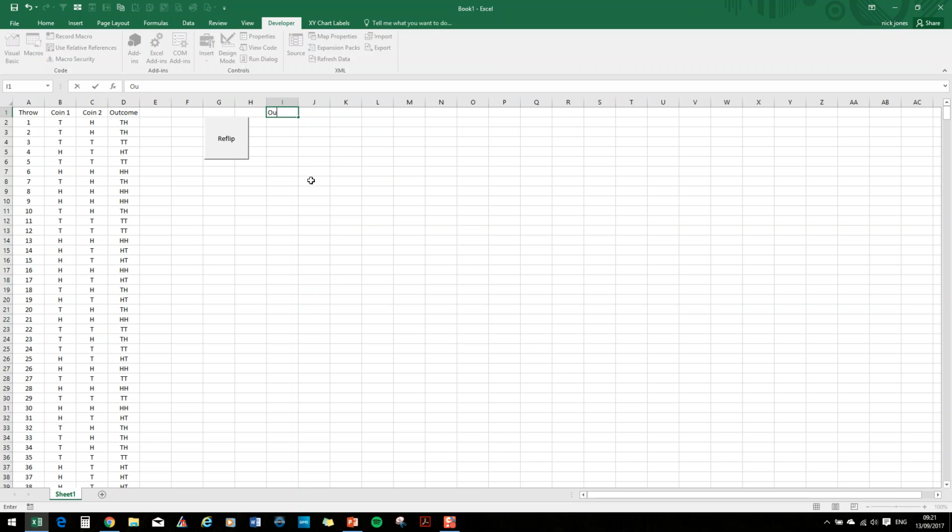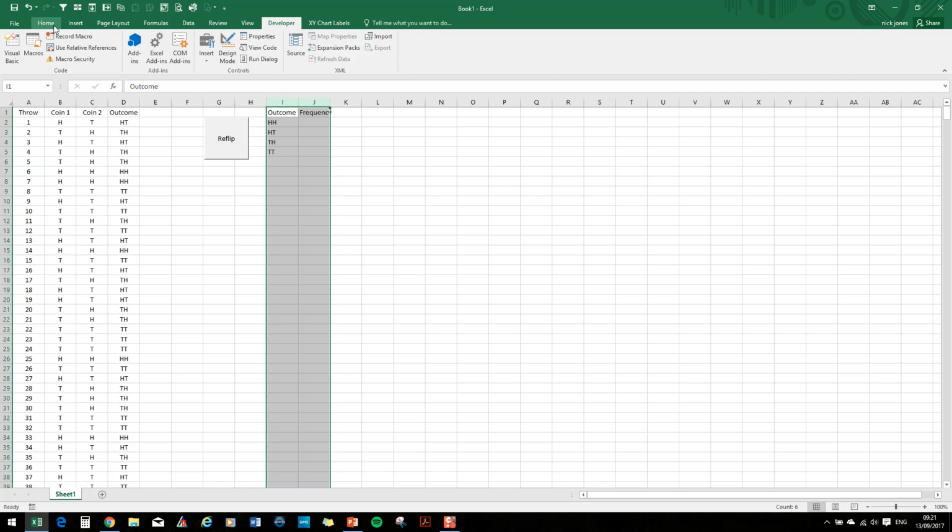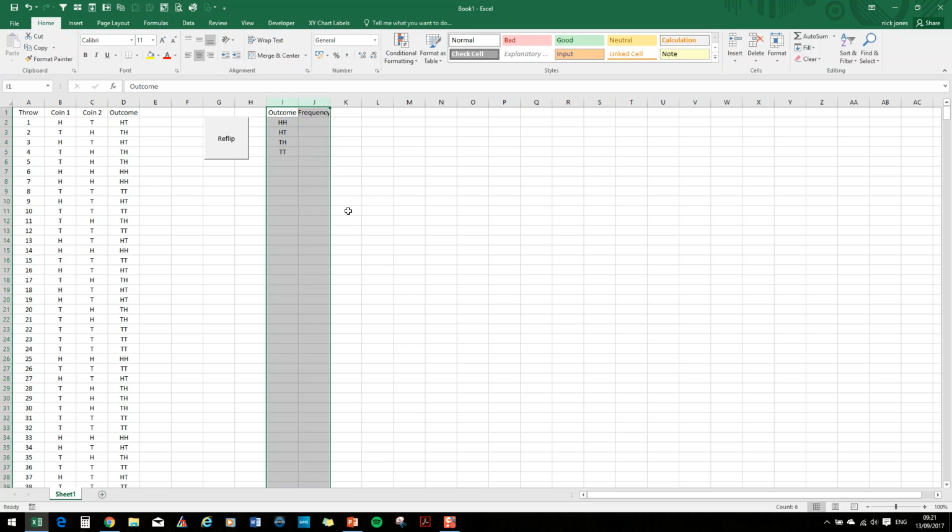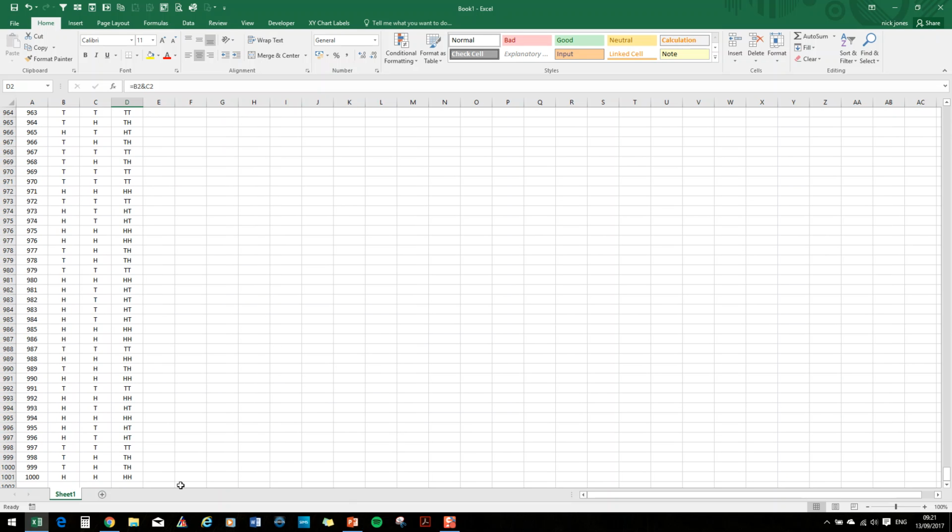So outcome, frequency. The possible outcomes are heads heads, heads tails, tails heads, tails tails. I want to define my range that I'm searching in. So I'm holding the shift button down to highlight that, and that's what I'm going to call the outcome.